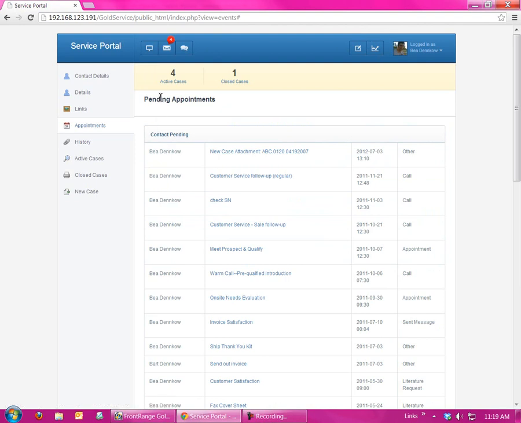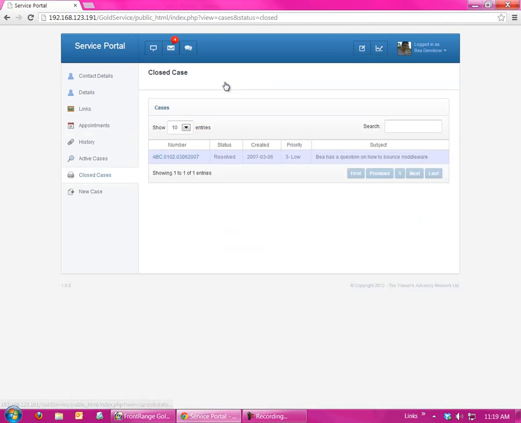Statistics shows you how many active cases you have and how many closed cases, and you also can click on them and it'll bring you right to the closed cases module. So this is GoldService in a nutshell. It's really a great tool for you to use to allow your customers to be a part of the process.